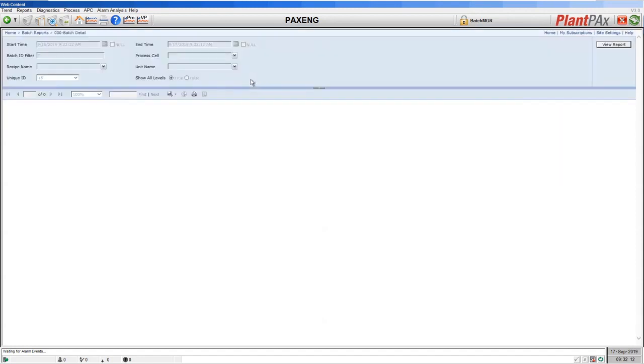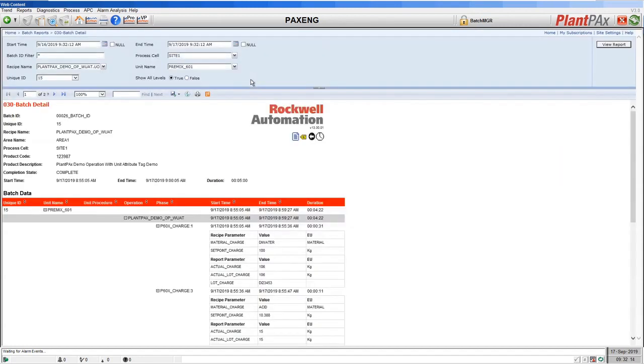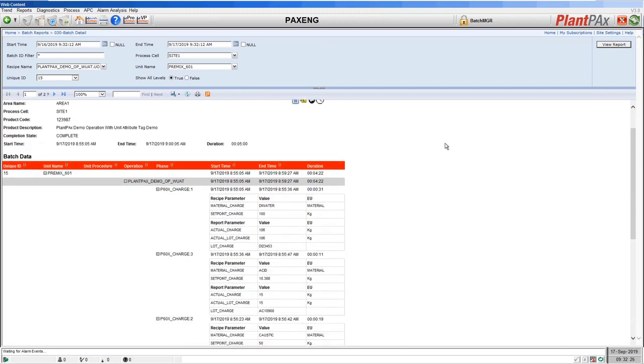The next report is the batch detail report. This gives you all the detail of a batch execution. Here you can see you have the same header as the batch summary, but now for each of our equipment phases we see all the details. We see the values that were downloaded to that equipment phase when it ran, and we see the values they reported back. Now remember that these phases can be automatic or manual.